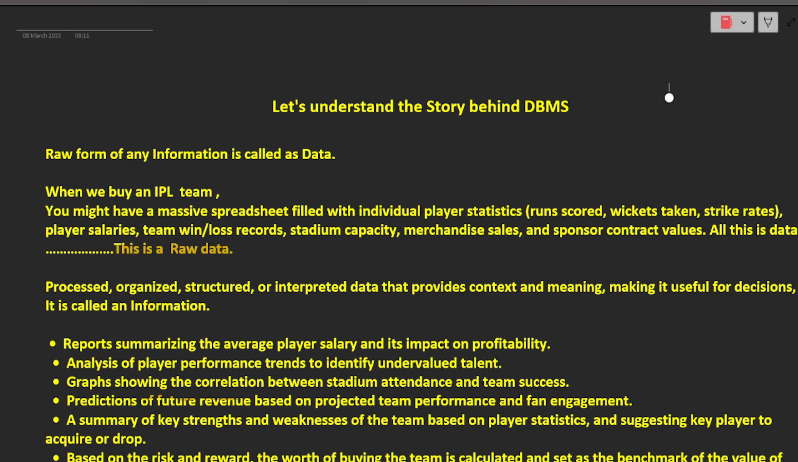Suppose you are a rich kid and you are going to buy an IPL team. Before buying an IPL team, you need some data. Yes or no? You need the complete understanding of how this sector works. I have considered the scenario that my student is going to buy an IPL team in his or her further life.